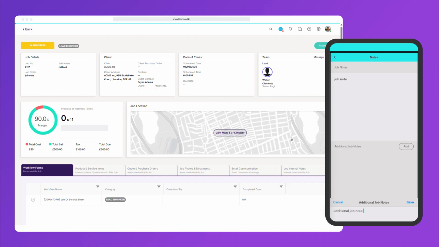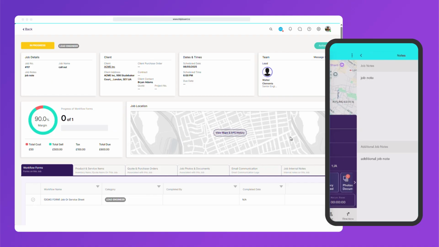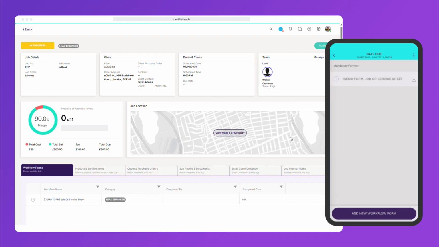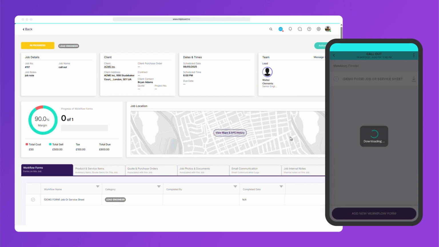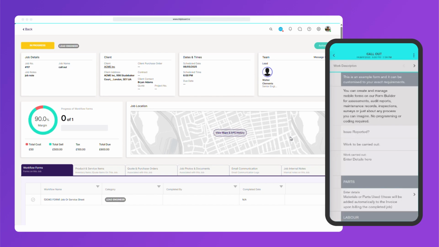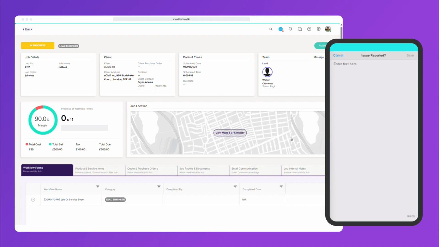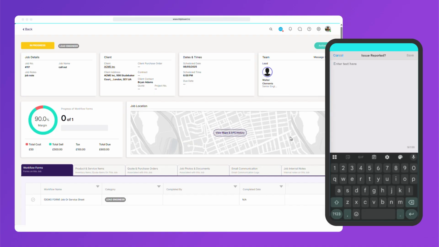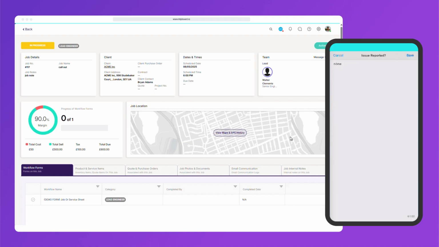You'll also see a section for workflow forms. Please note that if you know you're heading to an area with poor data coverage, it's a good idea to download any forms before you go. Once downloaded, you can fill them out even when you're offline, then sync them back to the office once you have a data connection. Forms are designed to be easy to fill in on your device.